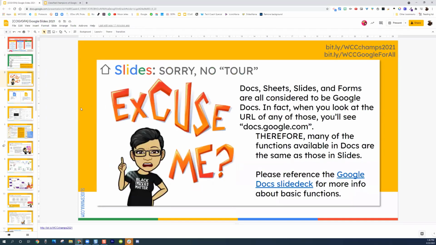A lot of times during these basics classes, we give you a little tour of the screen. I'm not going to do that today. I'm just not, but I'm going to tell you why. It's because docs, sheets, slides, and forms have very similar functions. By now, we've gone through all of those except for slides. We've gone through docs, sheets, and forms. We just haven't gone through slides.